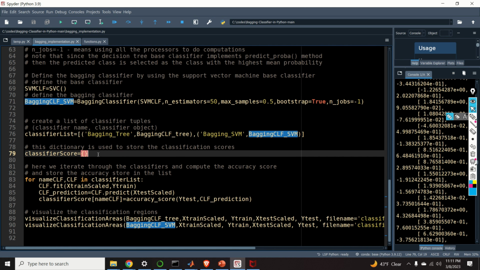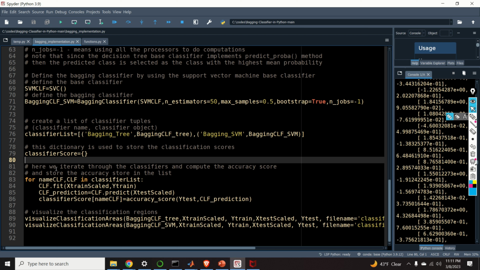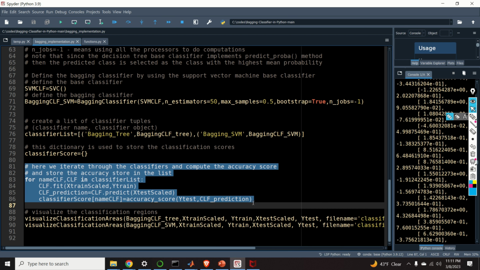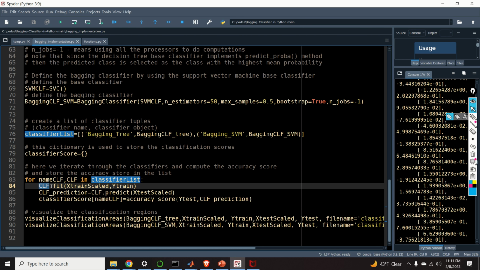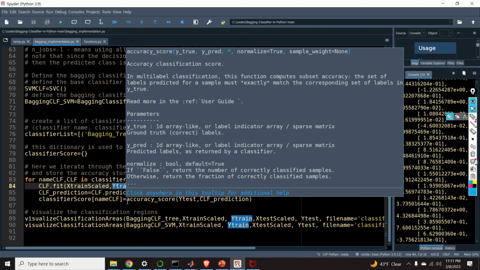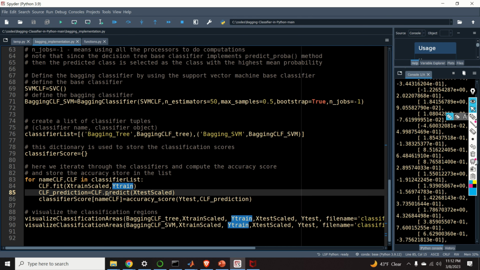Next, I initialize a dictionary that's used to store the classification scores. And over here, in this for loop, I iterate through the tuples in this list. That is, I iterate through the classifiers. To every classifier, I apply the fit method. I use the training data. To be more precise, I use the training data that's been scaled, and I use ytrain. That is, I use the output training data, that is the targets.